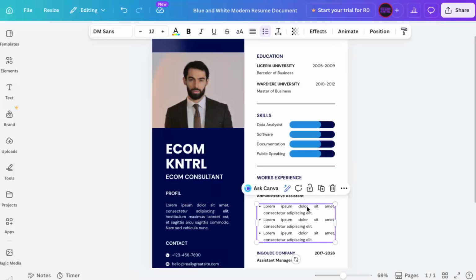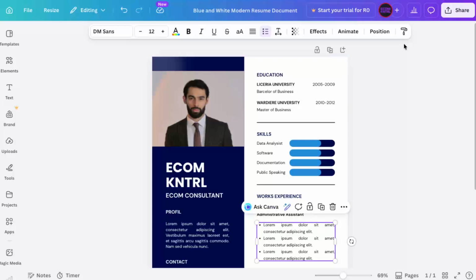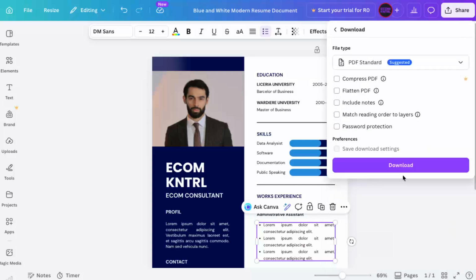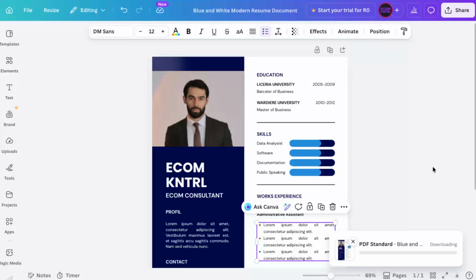Once you're happy with how your CV looks, go to the top right corner of the screen and click on the Share button. From the options that appear, choose Download. Canva will ask you to pick a file type. PDF is usually the best choice for resumes because it keeps your layout intact on any device. After confirming your settings, click Download again. Canva will prepare your file and save it to your computer, ready for you to email or upload to job applications.